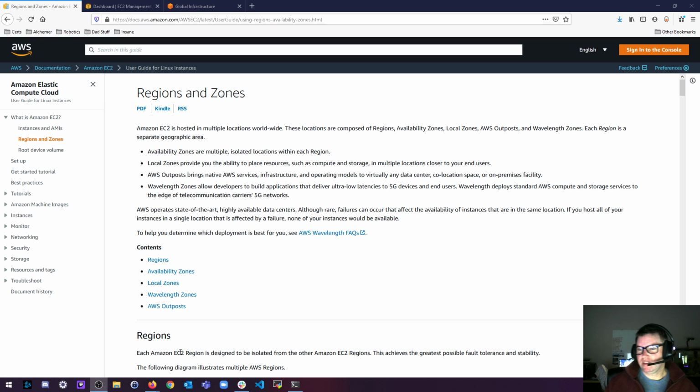Well, hello. So next up, we're going to take a look at regions and zones. This is kind of a longer section, so I'll try to be brief and I'll make some smaller, kind of deeper sections on each of these content areas, being regions, availability zones, local zones, wavelength zones, and AWS Outposts. So let's go over this.